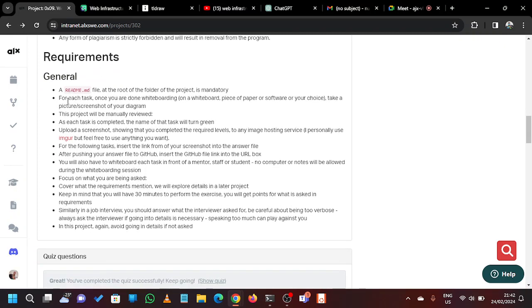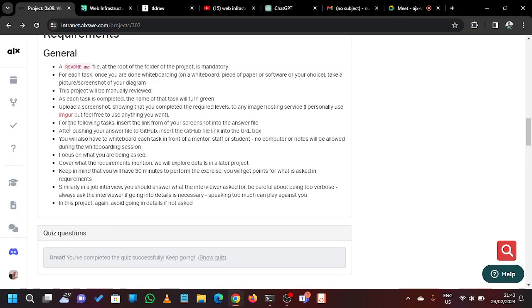Now general. As usual, a readme is always compulsory. For each task, once you're done, just whiteboard. The project will be manually reviewed, so after we are done with this, you can share your links and we'll review each other. You should upload a screenshot of the completed level to any image hosting service. I also used Imgur, but in case you are not happy with it, you can use another hosting service. Personally, I think Imgur is the easiest to use, so we'll use Imgur for this, but in case you have another one, you tell us.